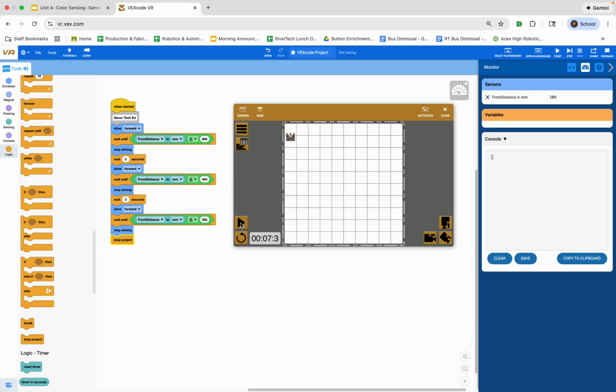Now, is 209 less than 200? No, but apparently that's within the tolerable range for that sensor. So in this case, I'm going to come in here and tweak my settings. I'm going to set this to 190, and see if that gets me a little bit closer to my value of 200 that I want. So now we'll go ahead and try it again.